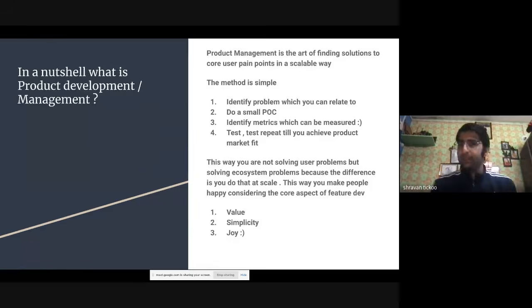So in a nutshell, product management is the art of finding solutions to core user pain points in a scalable way. The method is simple. Identify the problem you can relate to, do a small POC, identify the metrics which can be measured, test, repeat till you achieve product market fit. This way, you are not only solving user problems, but also solving ecosystem problems, because the difference is that you do that at scale. यहाँ पे तुम सिर्फ 10 लोगों के लिए नहीं कर रहे, यहाँ तुम 1 लाख लोगों के लिए कर रहे हो.